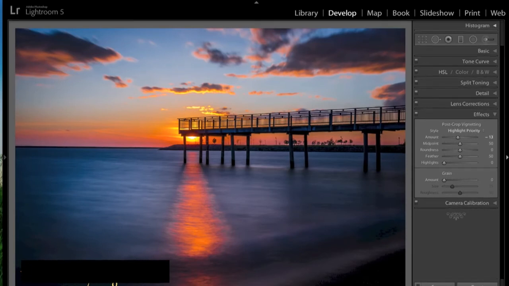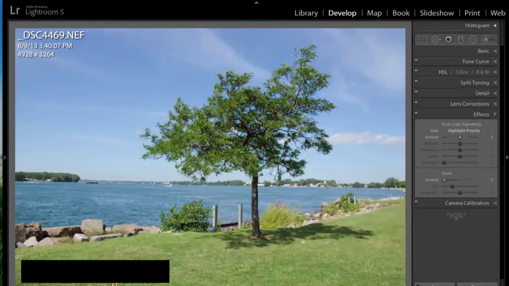We're going to hit the backslash key. That's where we started. And that's where we ended up. I mean, that's the power of Lightroom right there. Now we go to this shot. This is just a mundane shot of a tree. This is the Niagara River over here. And this is the last one I'm going to show you.